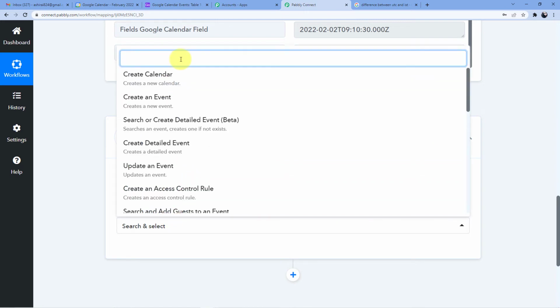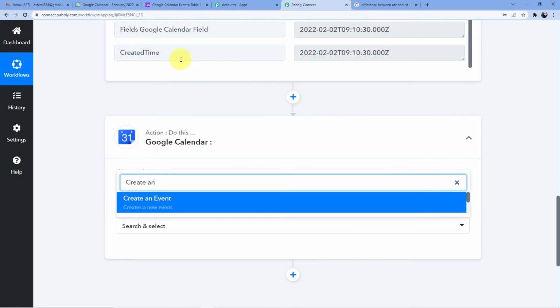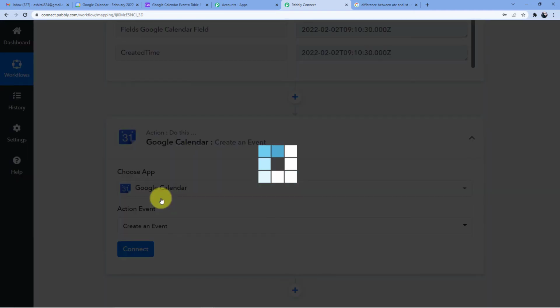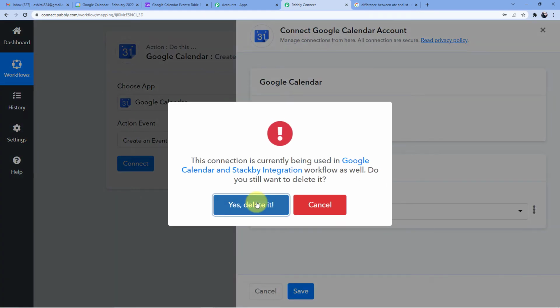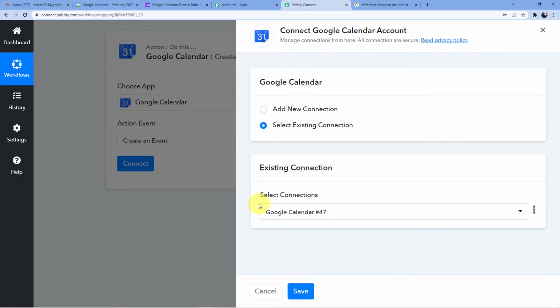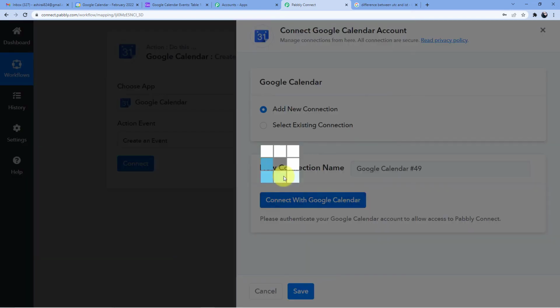So we will go for create an event. Okay. So create an event, connect. Let me delete this one and let me establish a new connection for you so that I can teach you.